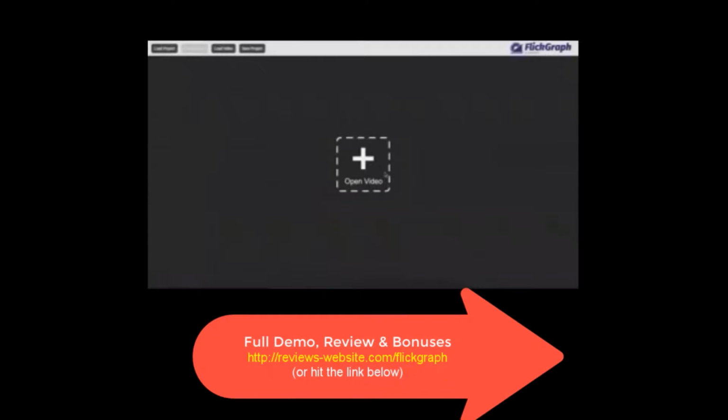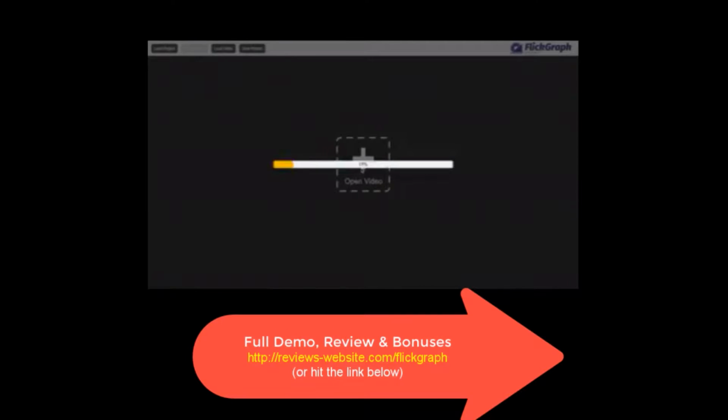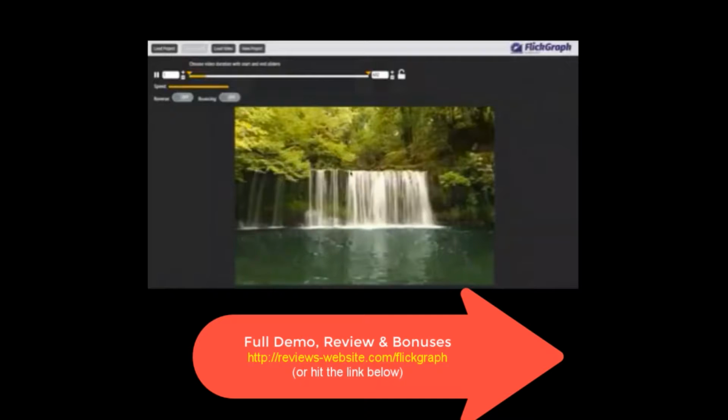Hey there and welcome to this demo video. I'm going to show you how FlickGraph works and how easy it is to use. I have the software open right now, and to get started, I'm just going to open up a nice little sample video that I have here of a waterfall. In the entire video, as you can see, we have the waterfall going down, we have the rain, we have the water moving. The entire video, there's something happening, okay?